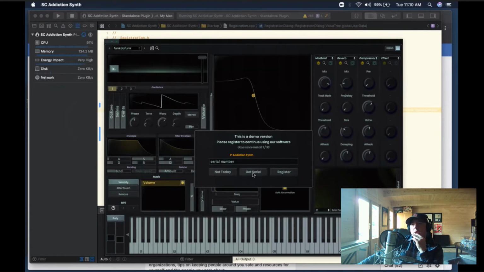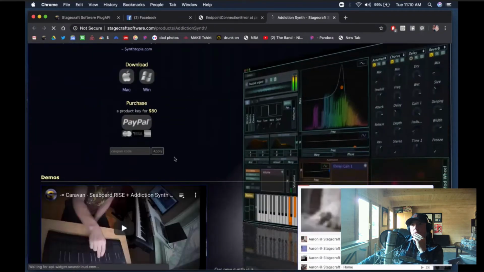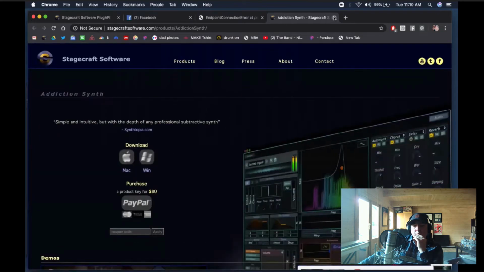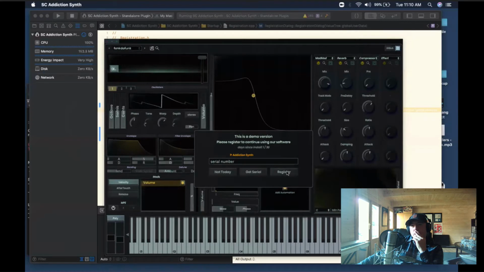If I click on Get Serial, we would hope that this does something smart like take me to the web store where, oh, here's that synth, I can buy it, $80, PayPal, etc. To get a serial number, but we'll cover that. And then register will trigger checking the number. So I put in a serial number. Let's try it.